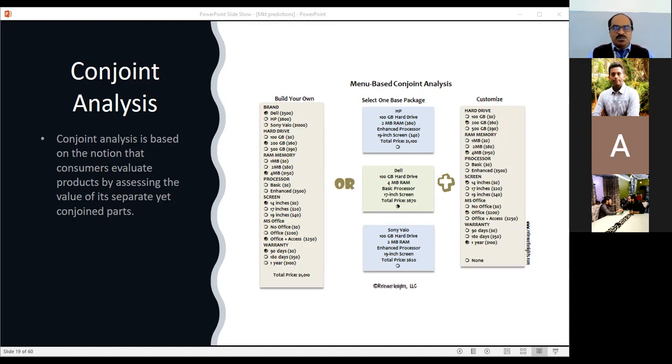But if a film has been released on an OTT platform, you can see the attributes of the film also. That is the advantage of this conjoint analysis.